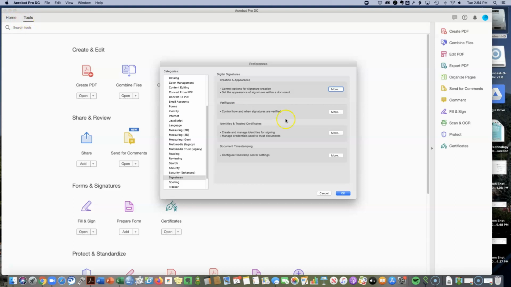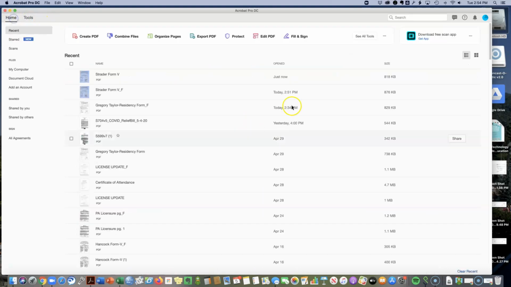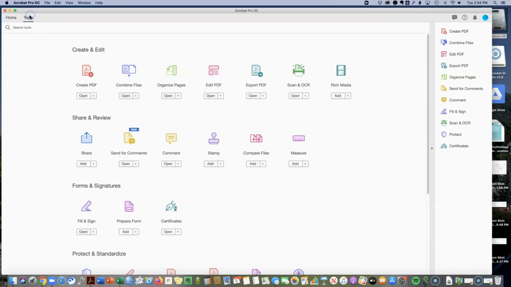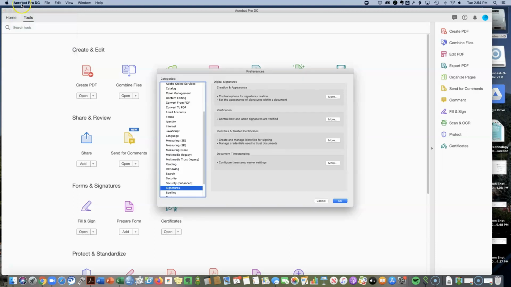The Home tab actually shows you all the documents that you want to work on. But from the Tools tab, make sure Certificates is added over there, because you'll need that later on. So to get to setting a signature up, you go to Preferences under Adobe Pro DC, and there you go to Signatures and Creation and Appearance.